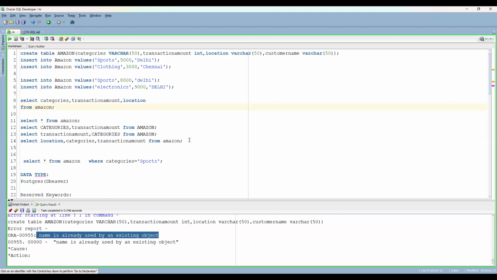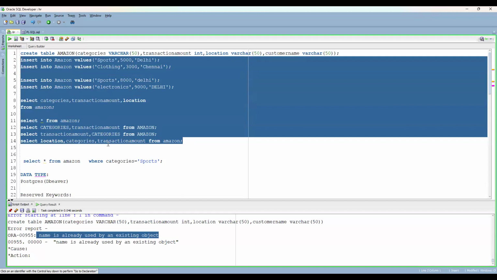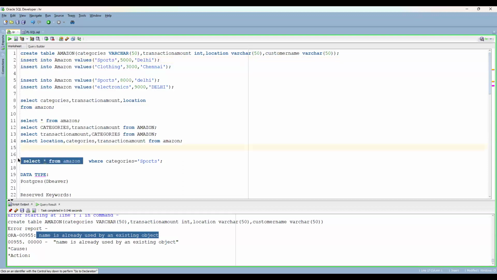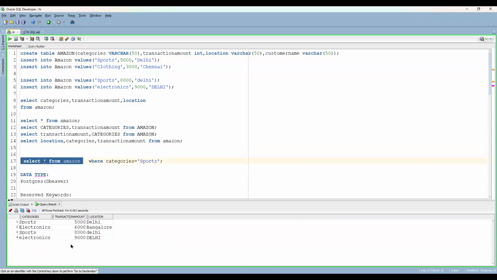We have discussed till here. Now, suppose in this Amazon table I have this data. My client is telling me, okay, fine Tanveer, I'm interested in only the records of the sports categories. I just want the records of the sports categories. I'm not interested in any other record. It means my client is telling me to filter the data.